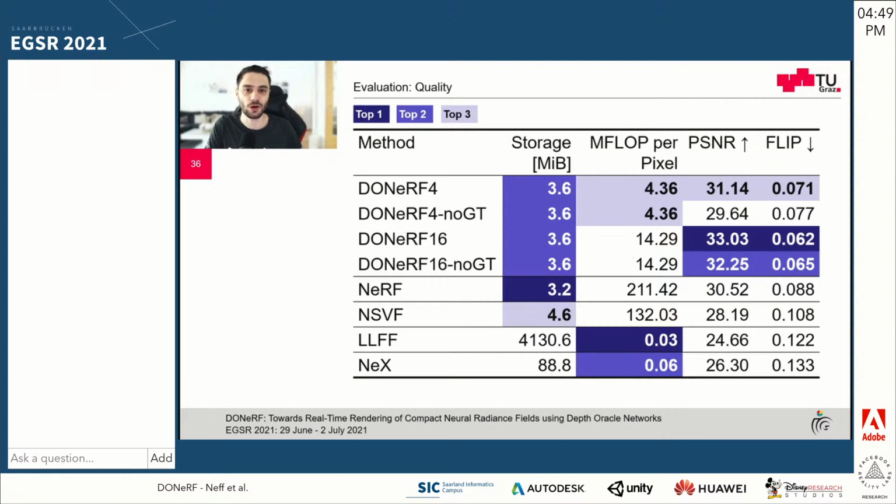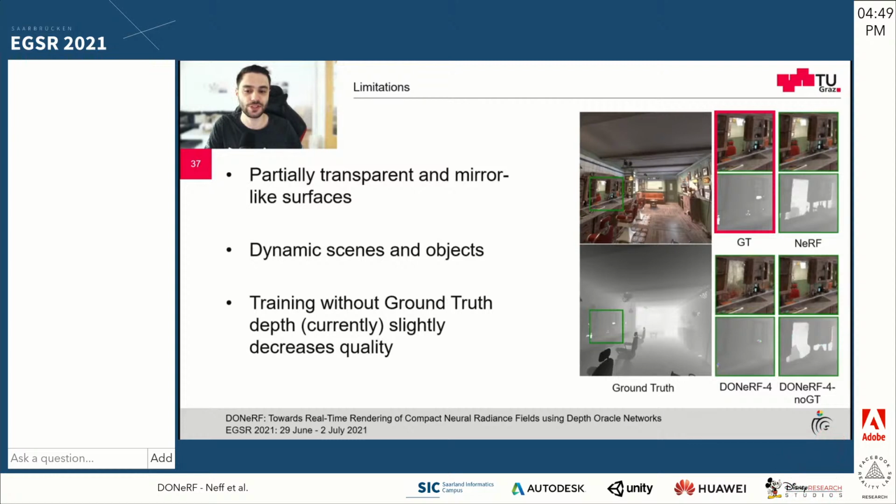While DONeRF is robust and works well in most scenarios, there are still some open questions for the future. First, partially transparent surfaces or mirrors can pose an issue if the ground truth depth only provides the first hit surface. NeRF handles mirrors, such as in the barbershop scene, without issues, as it constructs a virtual room behind the mirror. In comparison, DONeRF is not able to do this if the reference depth only contains the first hit surface. However, when trained on extracted NeRF depth maps, our DONeRF no GT variant is able to represent the mirror at much lower sample counts.